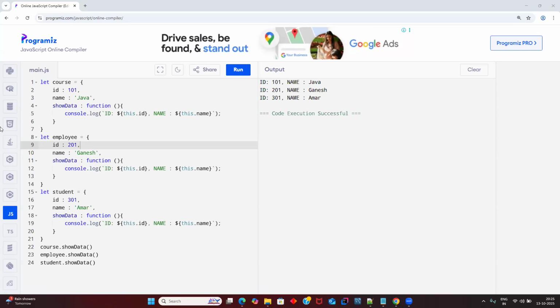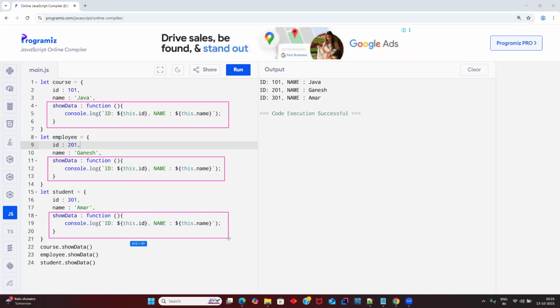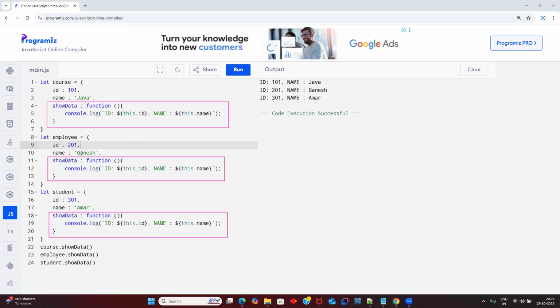Exactly. Absolutely. So if you see, I created three objects, but in the three objects, if you notice, I was just copying and pasting the method. No change. The data is changing, the ID and names are changing, but this method is never changing. Guys, everyone agree?